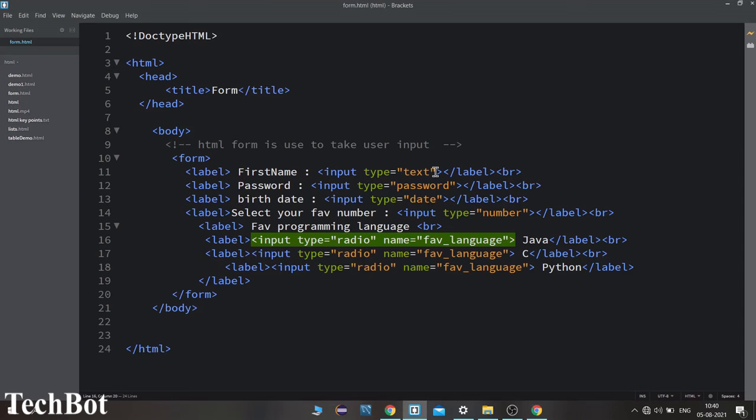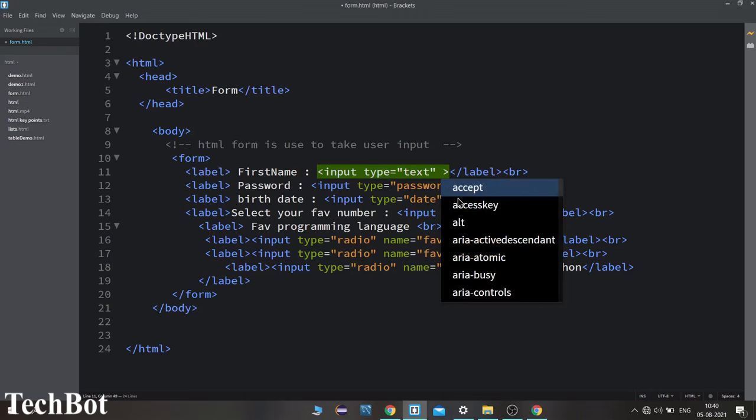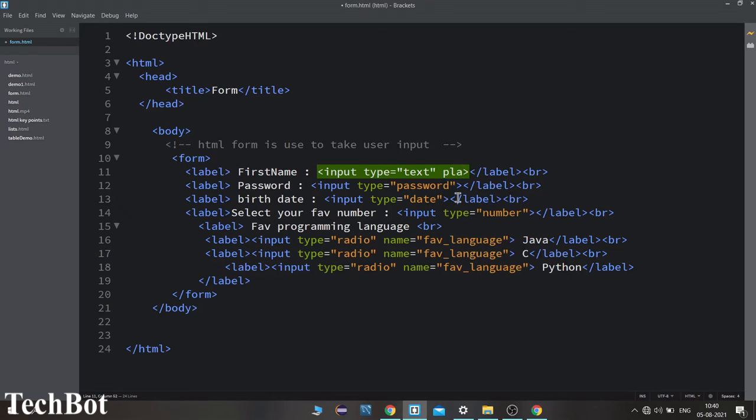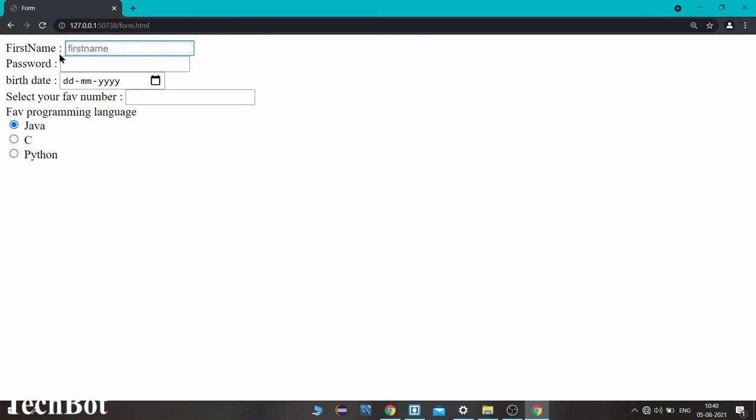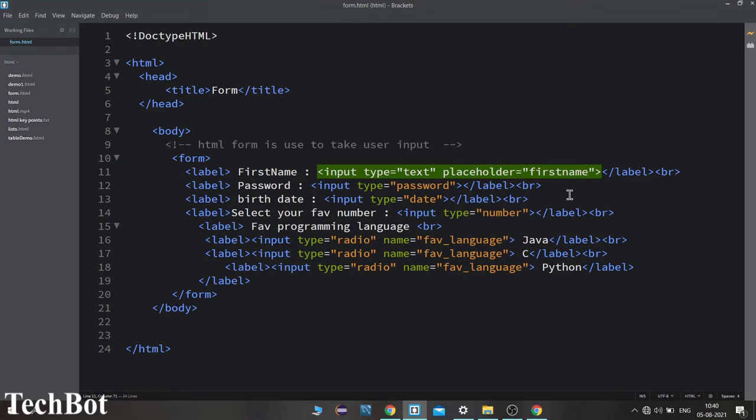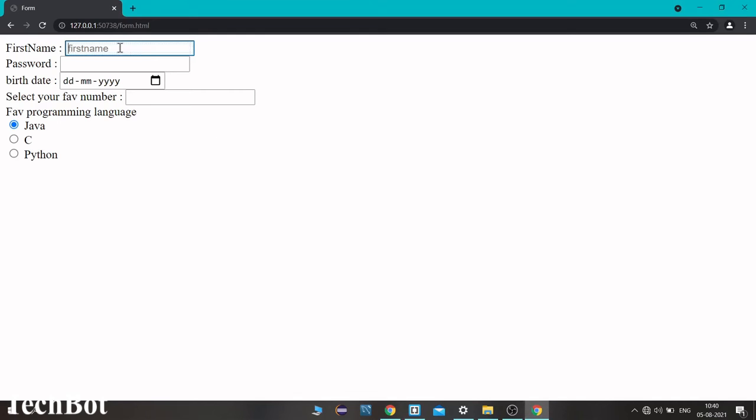There is one property in this input type called placeholder. Let's see that. Need to write first name. Save this and let's see in the browser. You can see in this input text box we get the thing we have written in the placeholder. When you click on this and write something, that disappears. So this is a suggestion of what to write in this input box.